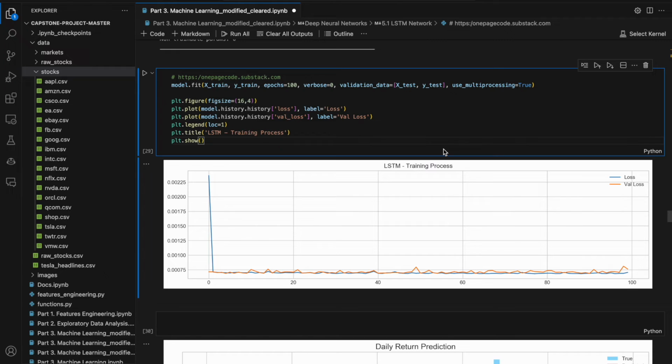The loss value represents the difference between the predicted and actual values during training. The validation loss value represents the difference between the predicted and actual values during validation. The plot is displayed in a figure with a title, LSTM, training process.